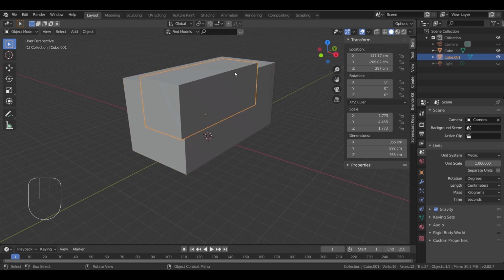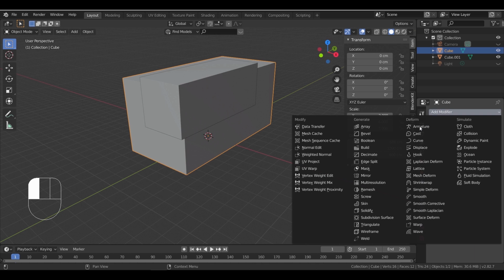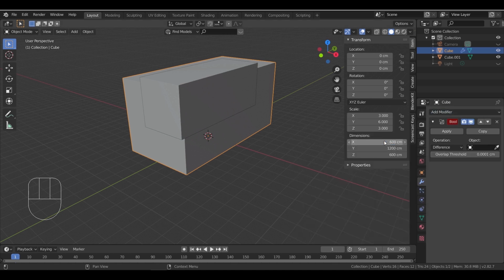After that, to cut the area needed, we will use a modifier called Boolean. To do that, select the first cube, then go to Modifier Properties on the right and look for Boolean. Now, take the pin icon in the Boolean option and select the second cube.